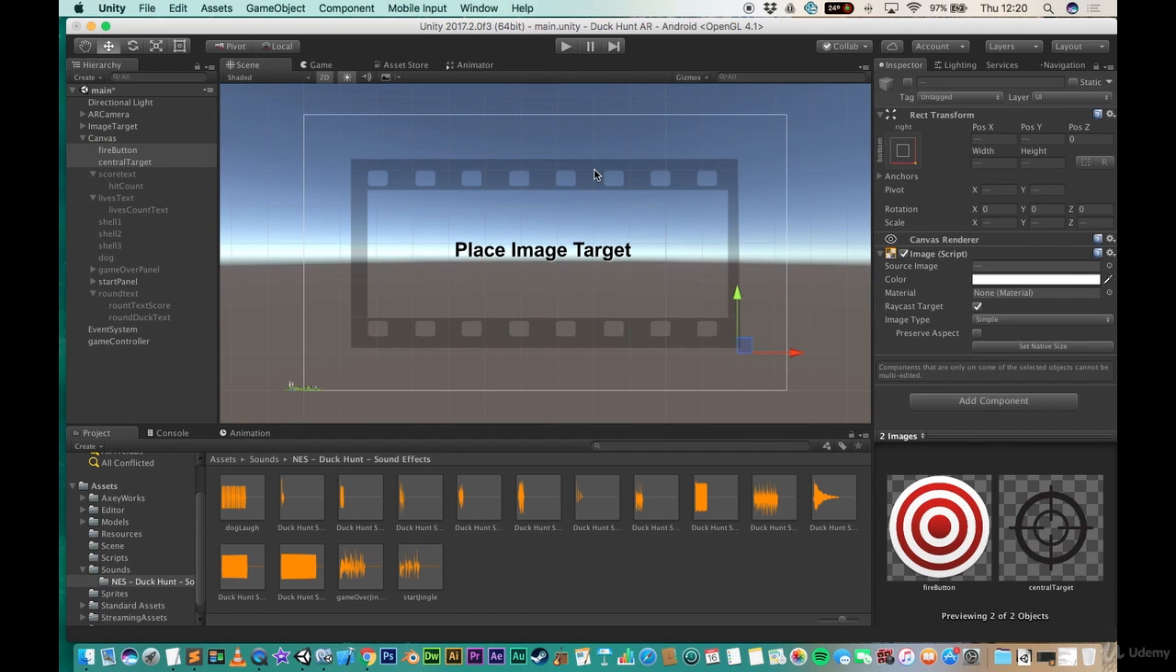So then you would place the image target in the center, and we will then reverse everything and hide the start panel and show everything else. Okay, save the scene, and I'll see you in the next video.